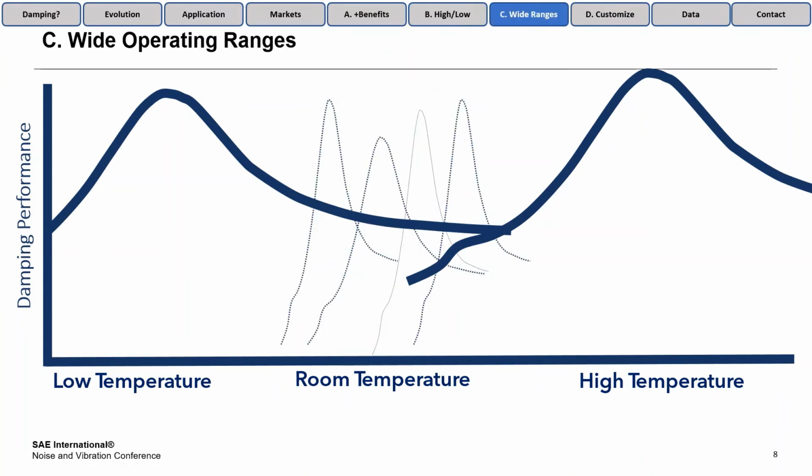Moving on to letter C, which is wide ranges. The third unique benefit of silicone for damping is wide operating ranges. So same X and Y axis as before, and while testing the product for those hot and cold temperatures, it was realized that the peaks were much wider than other alternatives.